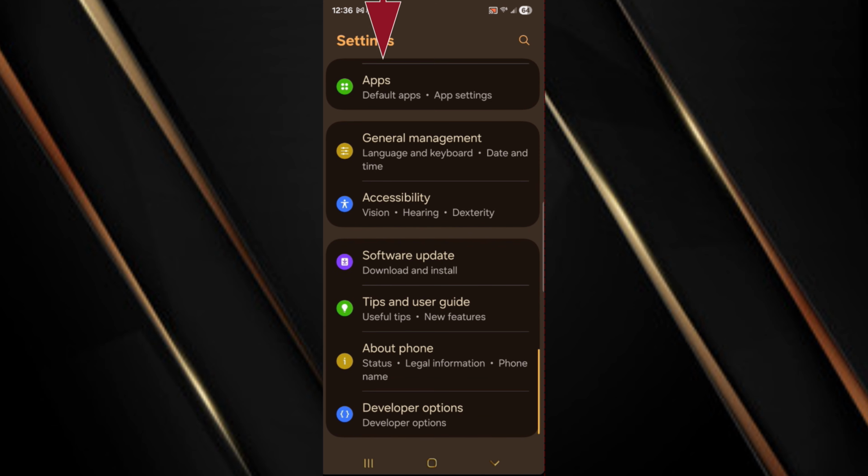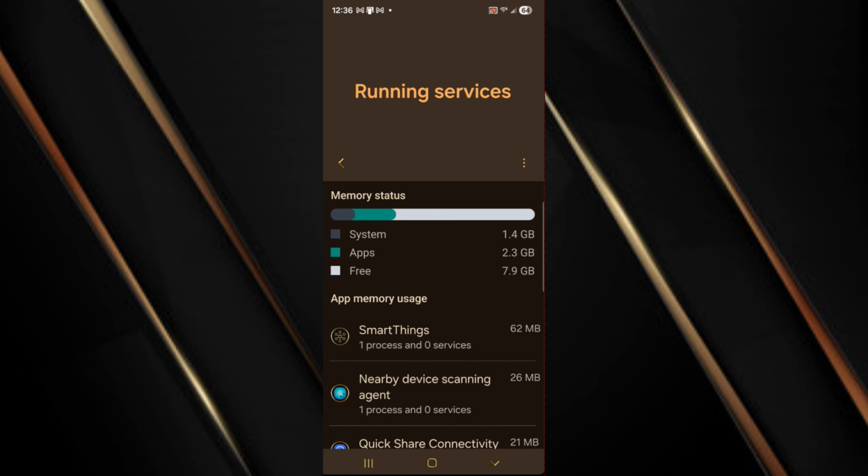Now, this isn't so much of a setting as it is just a useful place to go when things aren't quite right on your Android phone. You can choose the app that you want to adjust, click on it, and you can force stop it if you'd like, which may help to clear up some memory or make your phone run properly.